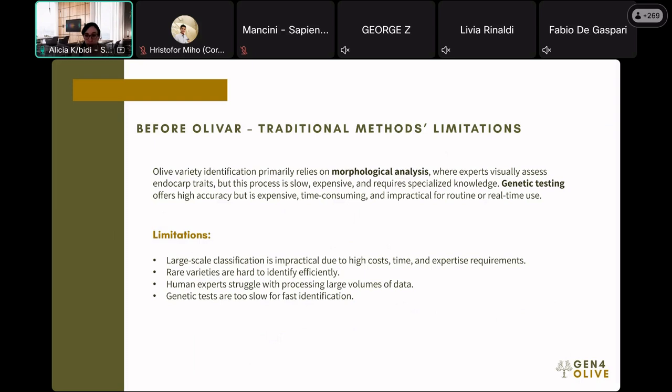Moreover, experts are trained to recognize only a specific number of varieties. The second option is genetic testing. This option is conducted in a lab, and it is quite costly and it takes a long time. On top of that, only a handful of scientists who have both the expertise and also the access to the machine can handle this process. And of course, the biggest issue is scale. When you're dealing with large amounts of samples, traditional methods simply are not practical, and rare varieties are especially hard to identify.